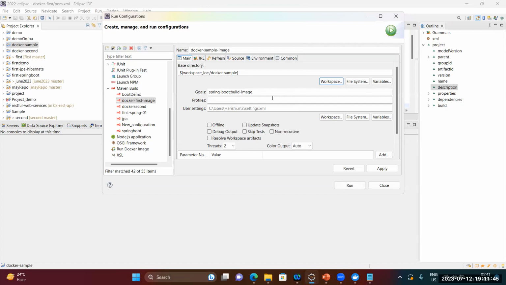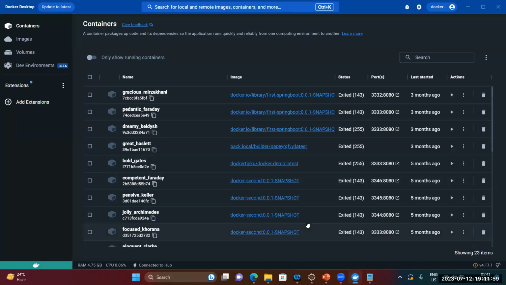And if Docker Desktop is already installed in your system, this Spring Boot build-image command, with the help of Maven, automatically deploys that image into your Docker Desktop, so that you'll see it over here. I was talking about the command prompt, right? Let me just show you.